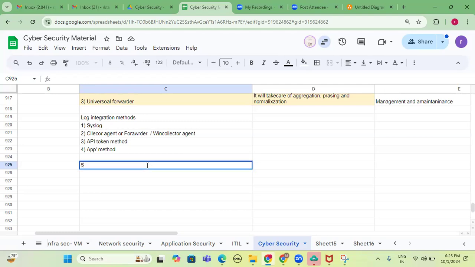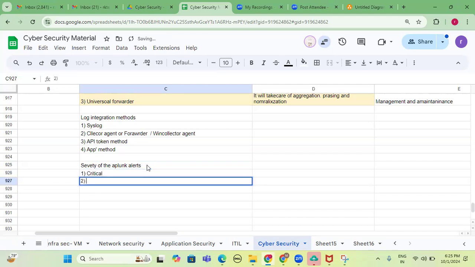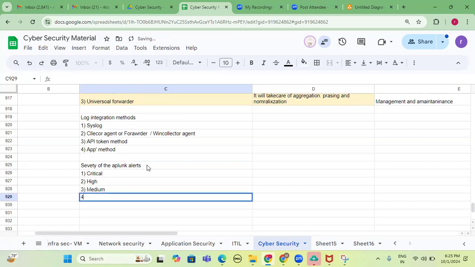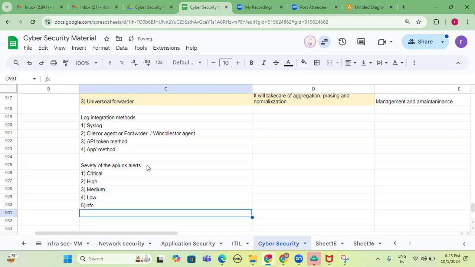Now, severity of these Splunk alerts. So obviously critical, except IBM QRadar, every vendor will support the same. I'm repeating, so hope you will not forget it. Low and informational. So that is about severity.